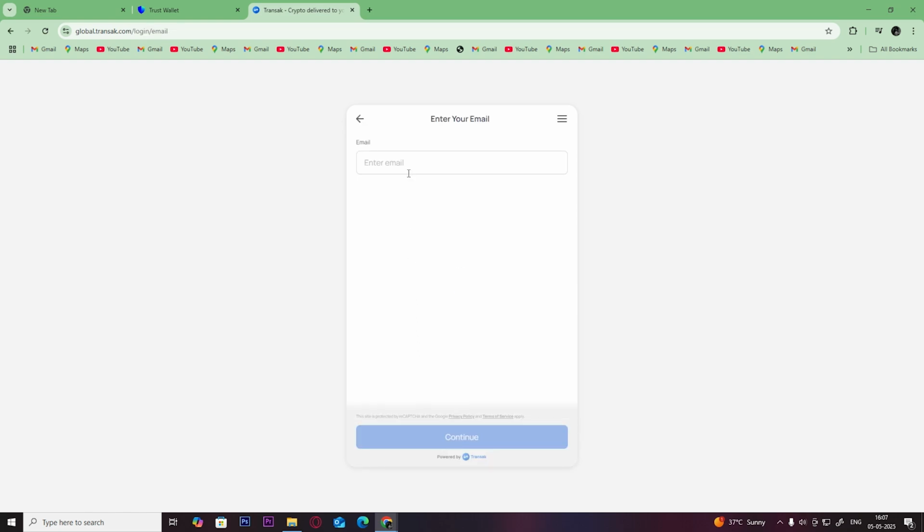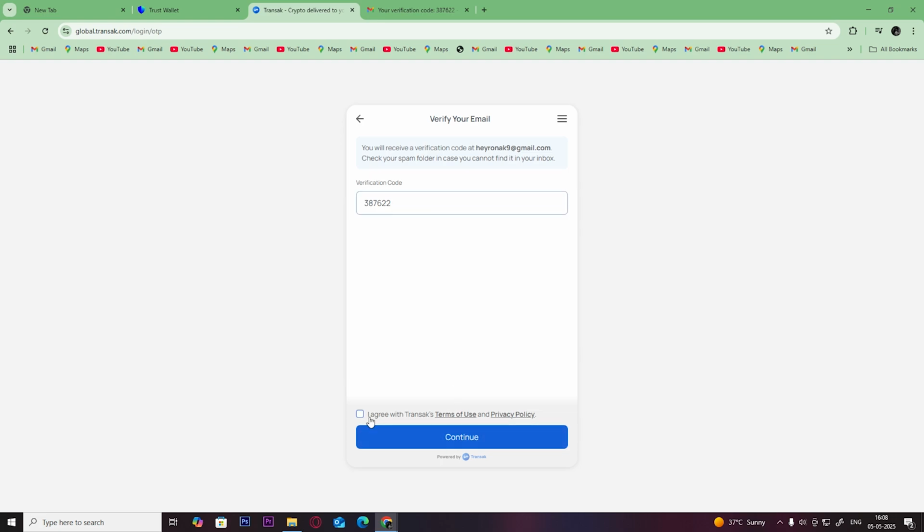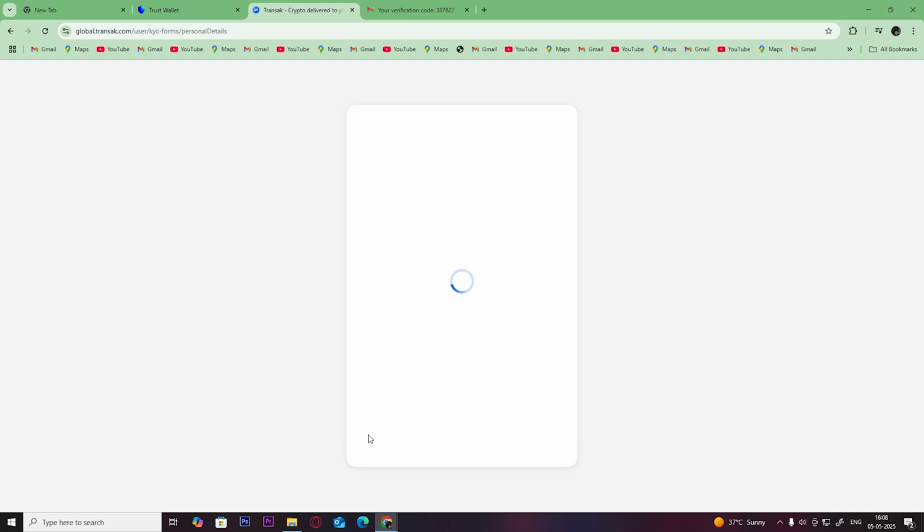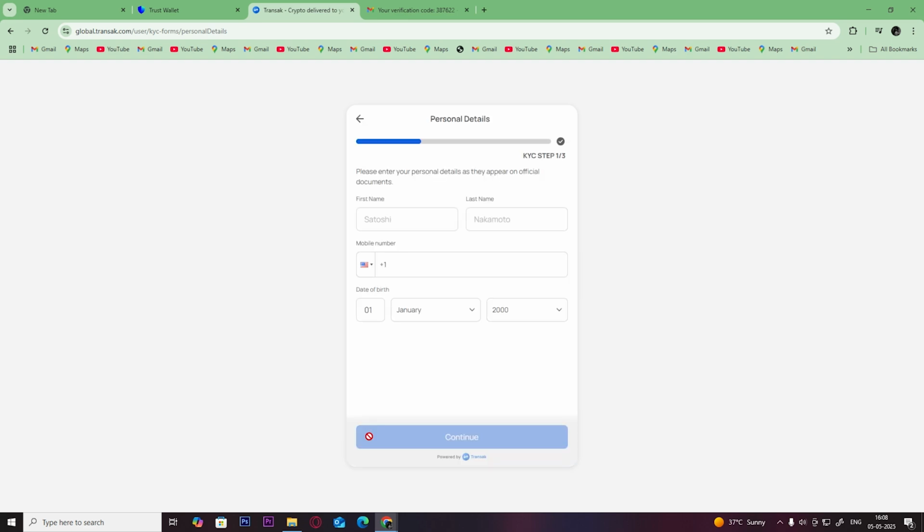Enter your email address, which is linked with your Trust Wallet account, and click on Continue. Type in the verification code which you received on the given mail ID. Click on I agree and then click on Continue. Type all the necessary details and complete your transaction. After this, your XRP account will be successfully activated.